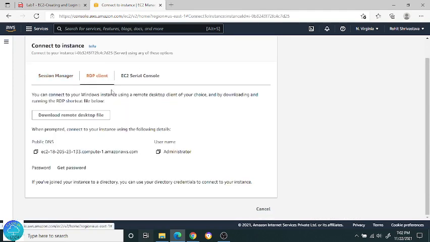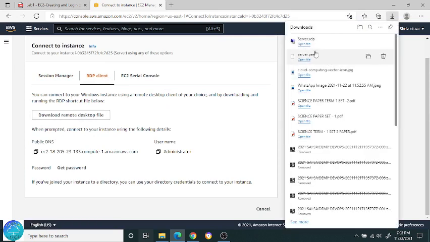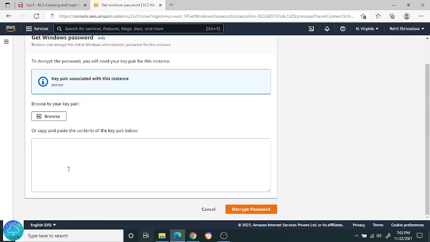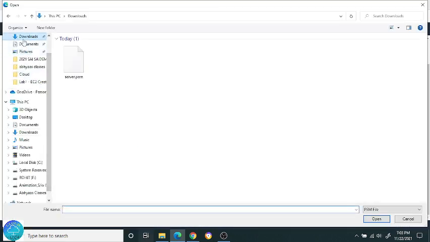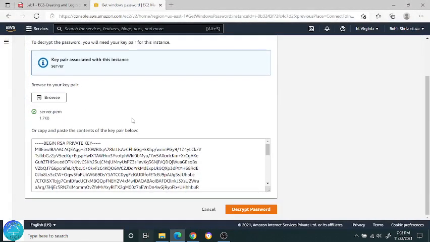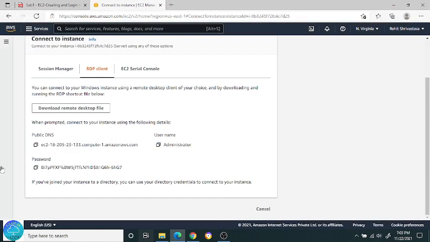So I need an RDP client. So what I'm going to do is download the remote desktop file. This I have created. Now I will click on get password. Once I click on get password, I will be on the next page. Here you will browse your file. I have saved it as server.pem. I got it. Just decrypt the password. Once you decrypt the password, you will get it like this.